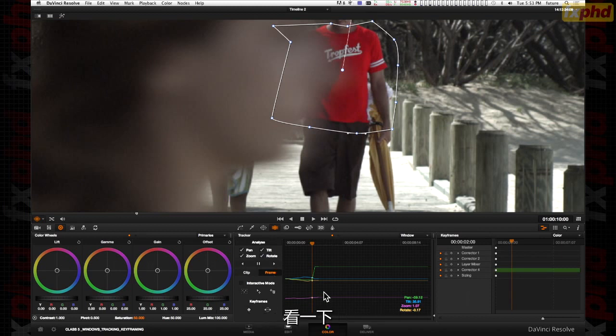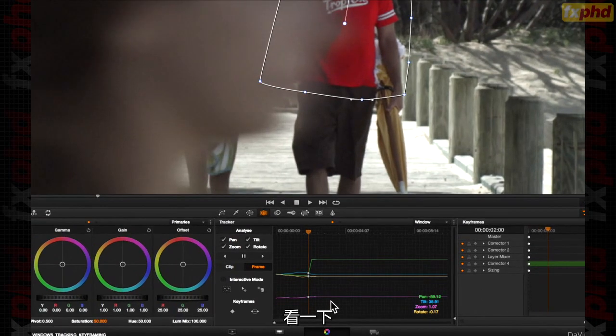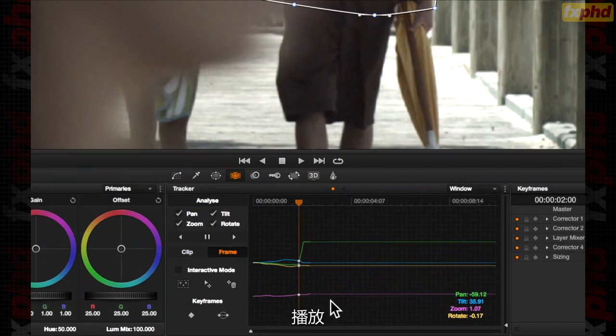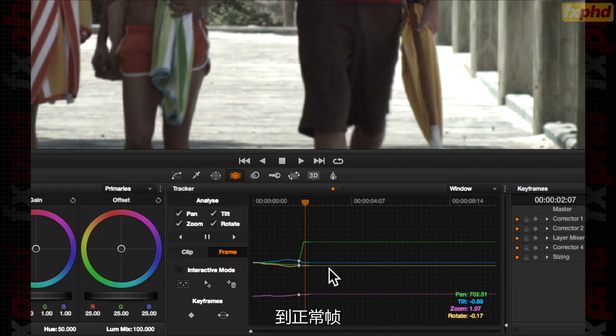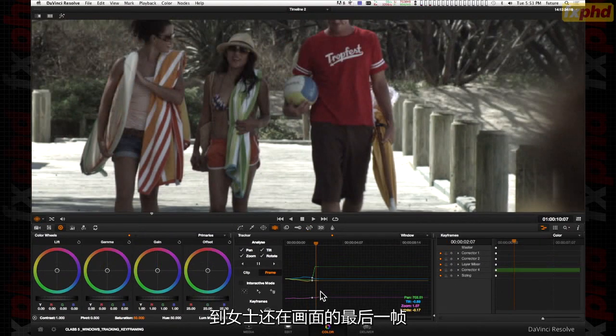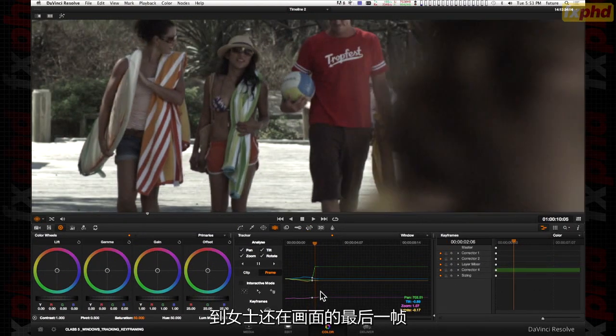Put a mark in. Puts a mark on the GUI there. You just see it. Play on to the next good frame, out the other side when he's in the clear. There. Put another keyframe. So you put 2 keyframes and you're in keyframe mode.